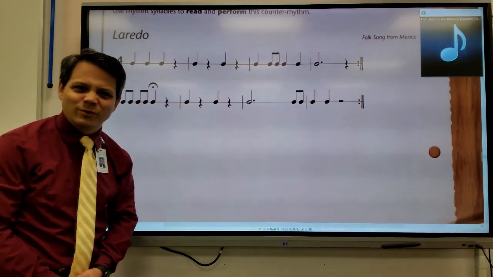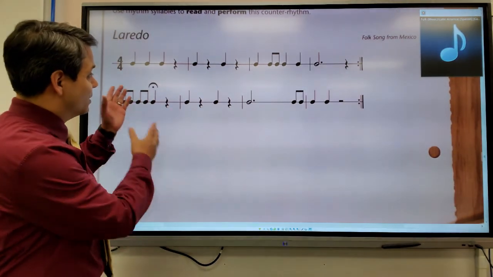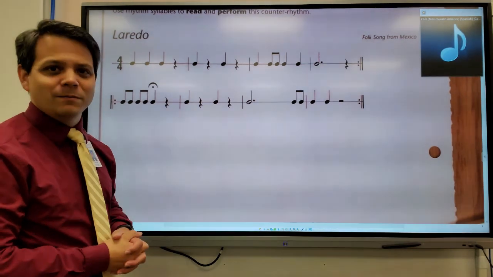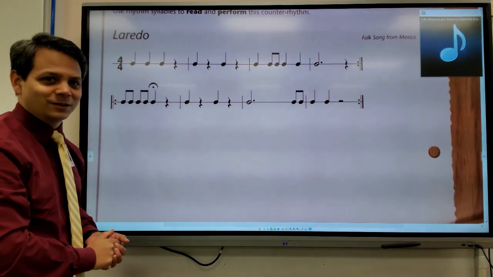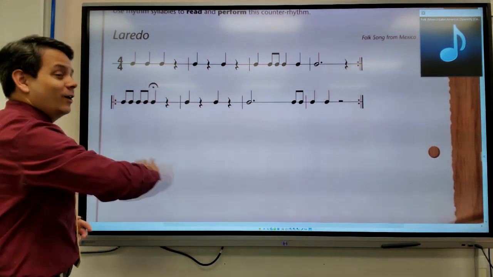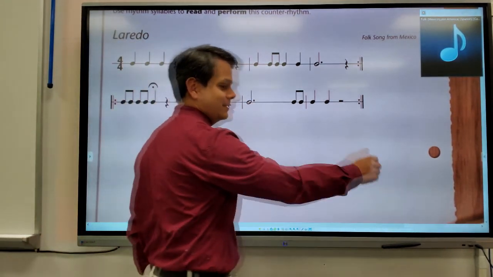What did you notice when we did the motions? The fermata means hold a beat longer than normal. So we'll try to do that with the music as well. A lot going on. Let's see if we can get it right.